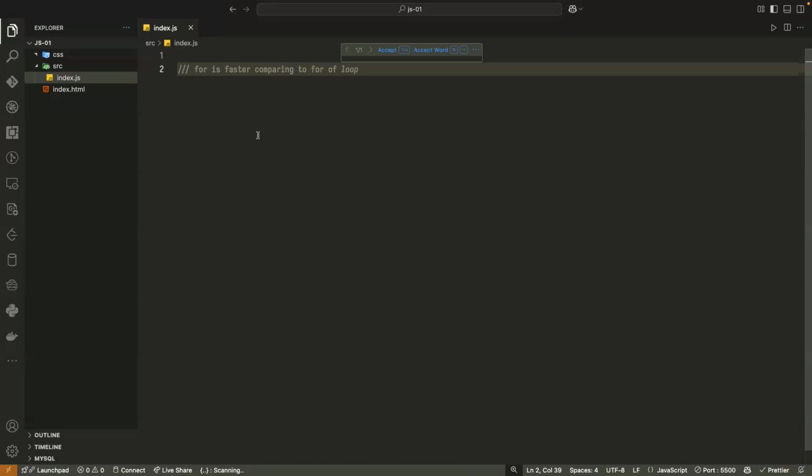Why? Because I did not create the for loop myself. It's built in JavaScript. I did not create the for of loop. It's also built in JavaScript. I don't need to worry about how this one is implemented. I just need to know for now that this one is a little bit faster. That means if I care about the speed, it's a good idea to go with the for loop. If I don't care about the speed, well, I can go with the for of loop. Yes? All right. Any question? Yes? No?